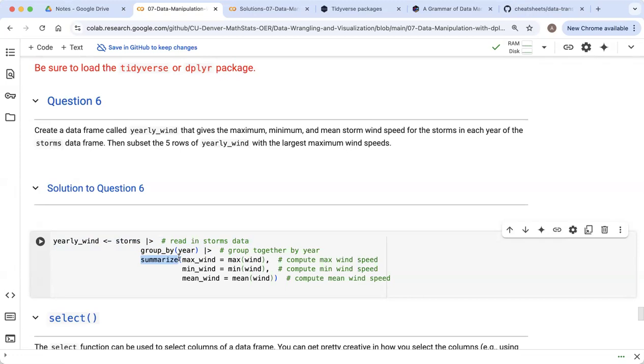And now the summarize function says, okay, you just created a bunch of groups by year. So for each group, for each year, take all of the observations in that year, calculate the maximum wind speed. That function is max. So this is a built-in function which is called max. And we're going to store that to a variable that I call max wind. So over here, I can call this whatever I want. This is the name that I'm giving to this new variable that I'm calculating.